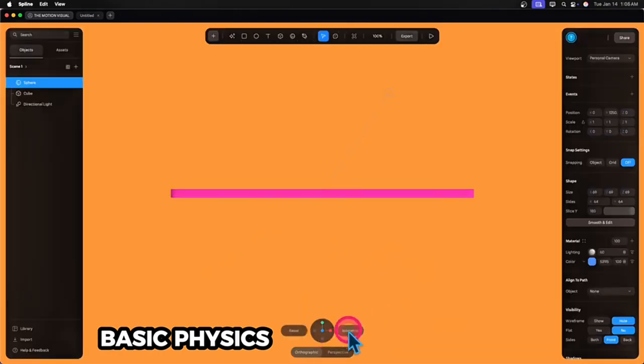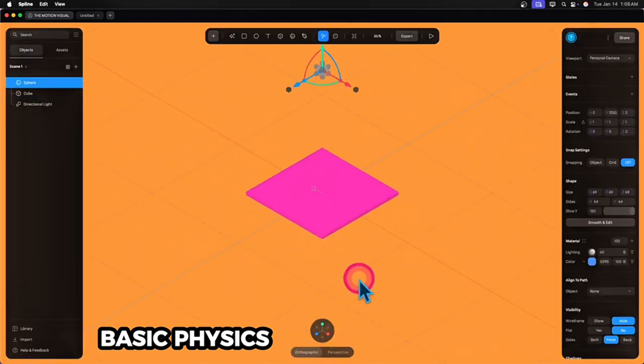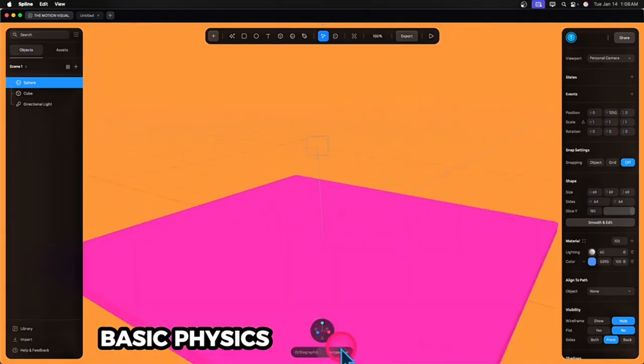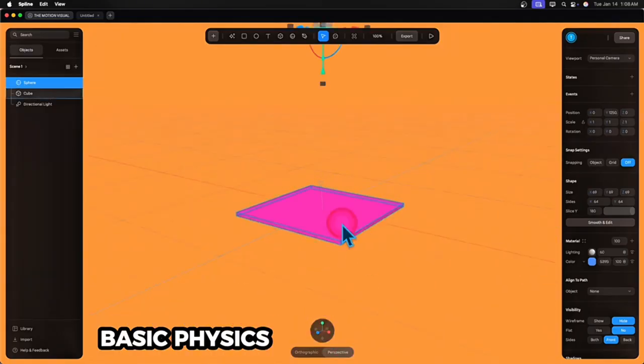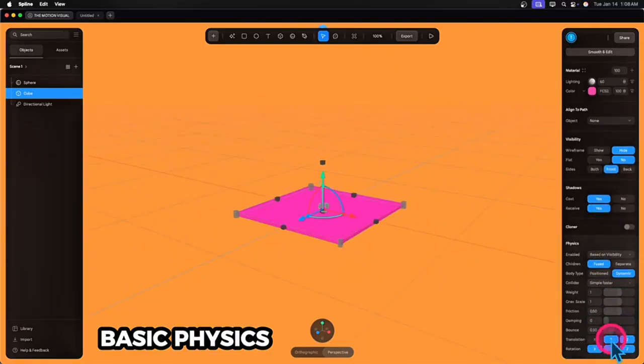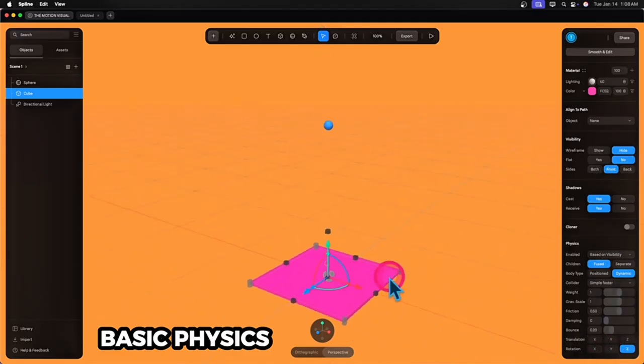Next, let's learn about the rotation setting. For this one, we're going to set our floor to dynamic as well. We're going to turn off X, Y, and Z in the translation setting. This will make it so that it can't fall by the force of gravity. Now we're going to turn off X and Y on the rotation settings, leaving only the Z axis in blue. This will make it so that our floor can only pivot on the Z axis.